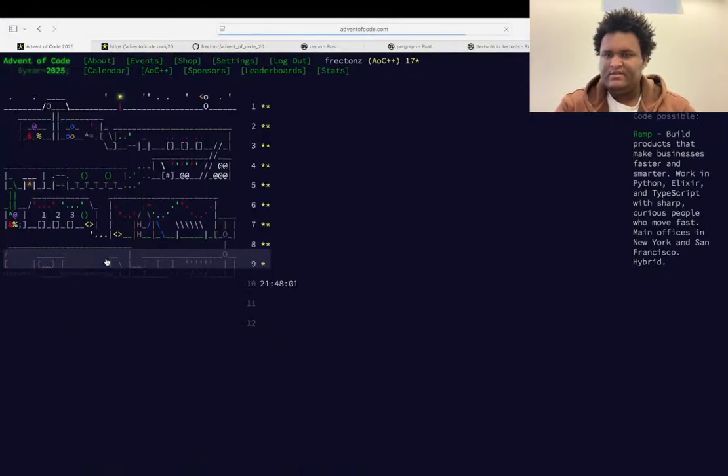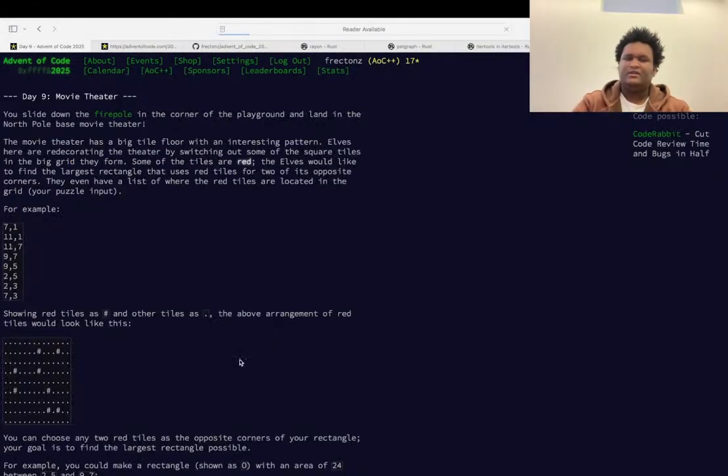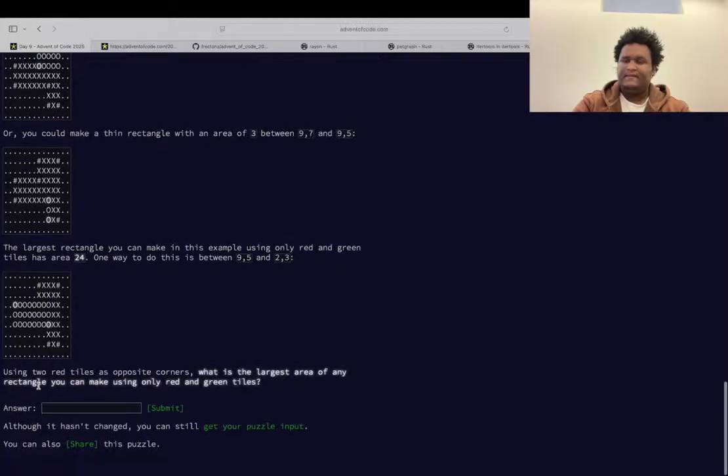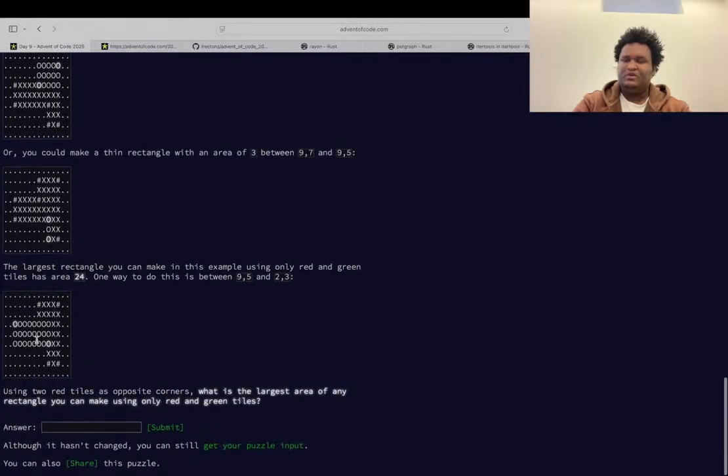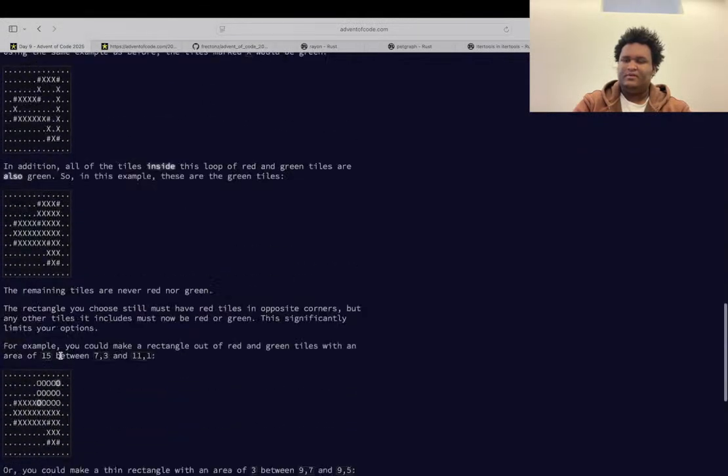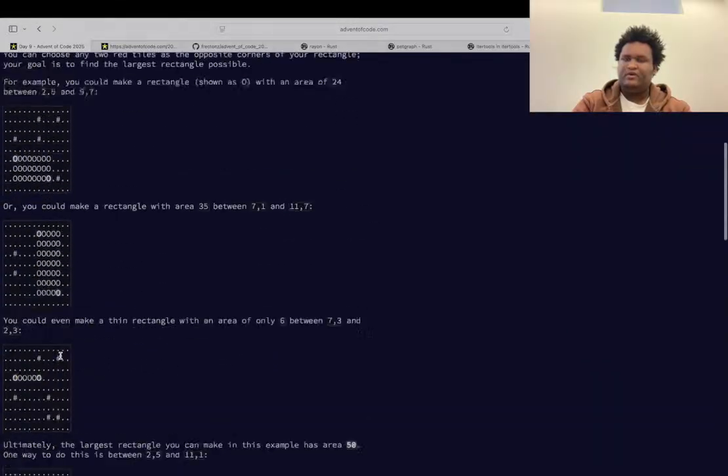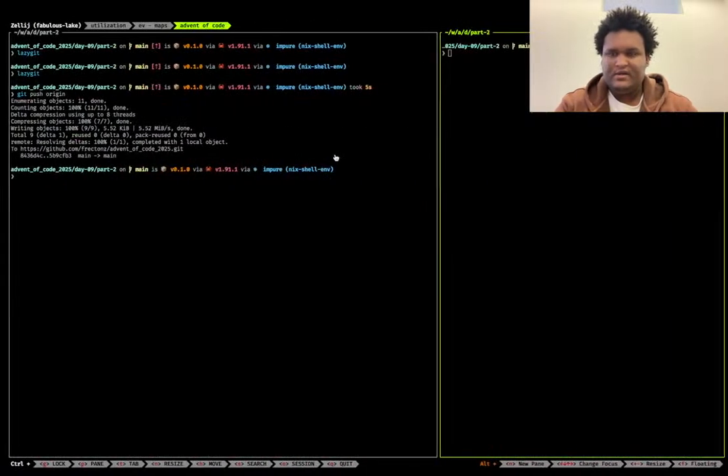I think there is a simpler algorithm to check if a point is within these coordinates. Maybe I will find the solution for that somewhere, but yeah, I think that's it for today.